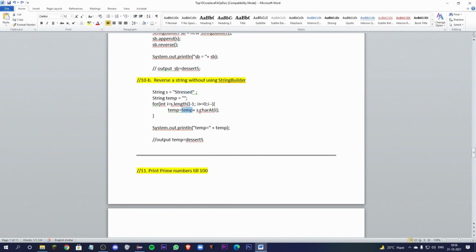Temp equals temp plus. So I'm just adding each character into temp. That's why I'm using temp equals temp plus s.charAt(i). In the sense 7, 0, 1, 2, 3, 4, 5, 6, 7. So it will take 7 first, then the i value will be 6, that is E. The i value will be 5, then the i value will be 4. Like that it will take the entire word and it will get concatenated from the end. So automatically we will see these results. Let's check this.